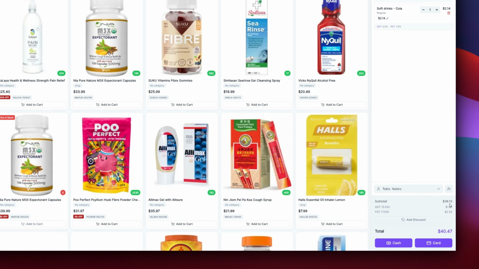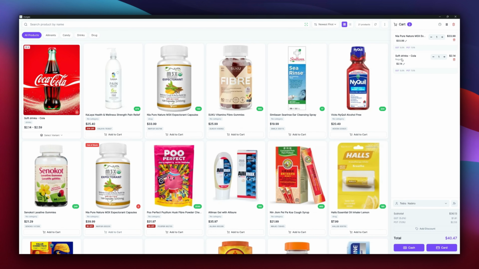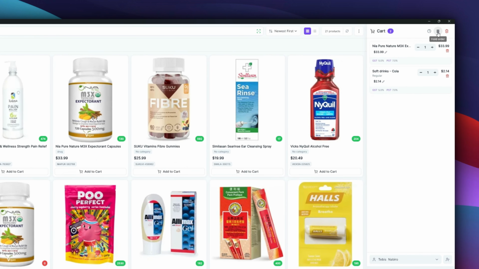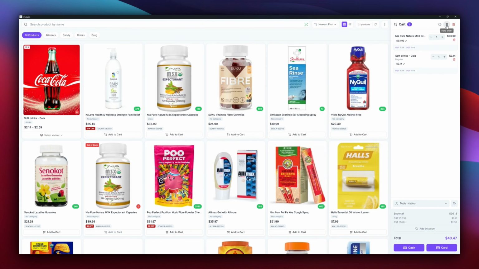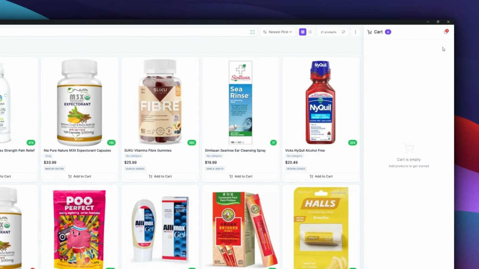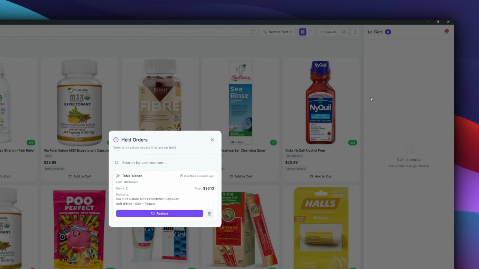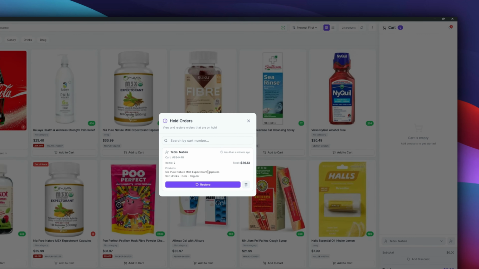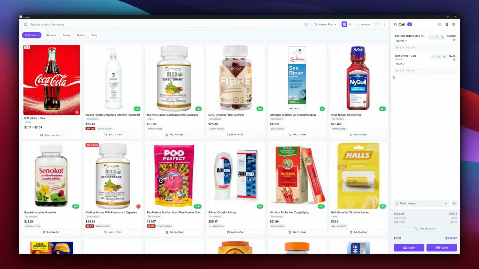Below that is the cart totals area. You'll see the subtotal, any taxes, and the final total. Now, let's talk about two very useful features before we go to checkout. The first is hold orders. If a customer is not ready to pay yet, or you need to serve another customer quickly, you can hold the current cart by tapping the pause button in the cart header. The order is saved and you can come back to it at any time. To retrieve a held order, tap the clock icon in the cart header and all your saved carts will appear. Select the one you want and it loads right back in.